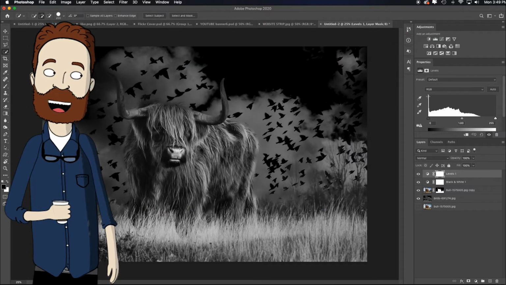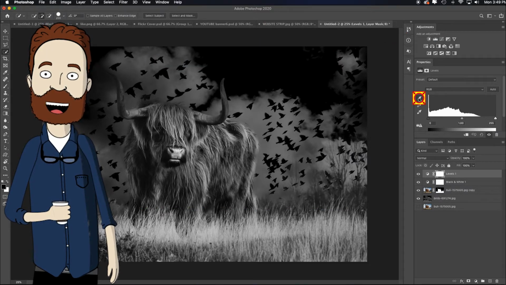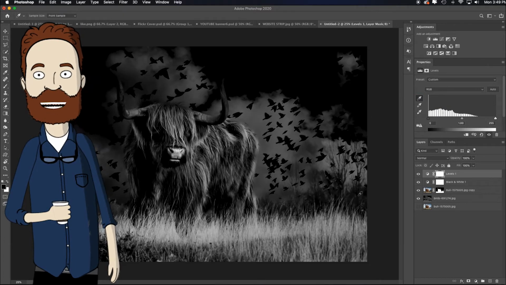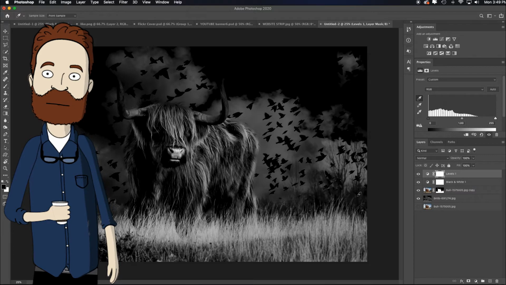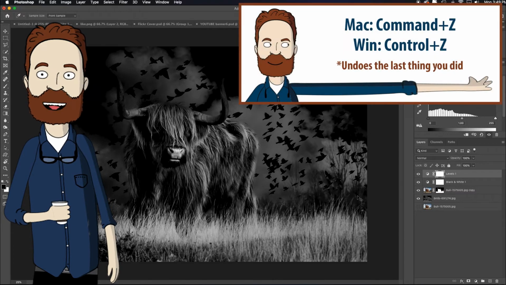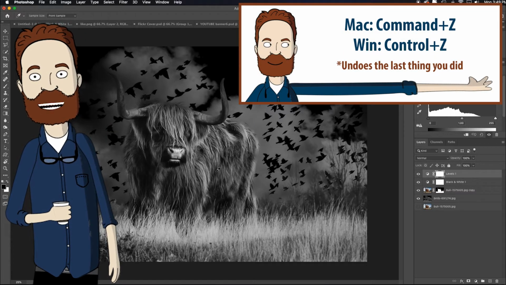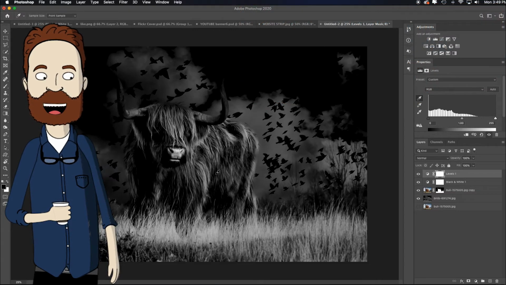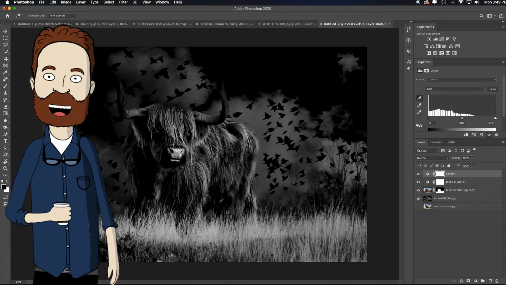I'm going to go down to the properties panel and click on this black eyedropper. When I do this, I'm going to come and click on the tree itself. Now, why did I choose that? Let me hit Command or Control Z to undo it. See, if I come over here and say basically take this level of gray and make everything else dark, it may not get exactly what I want.